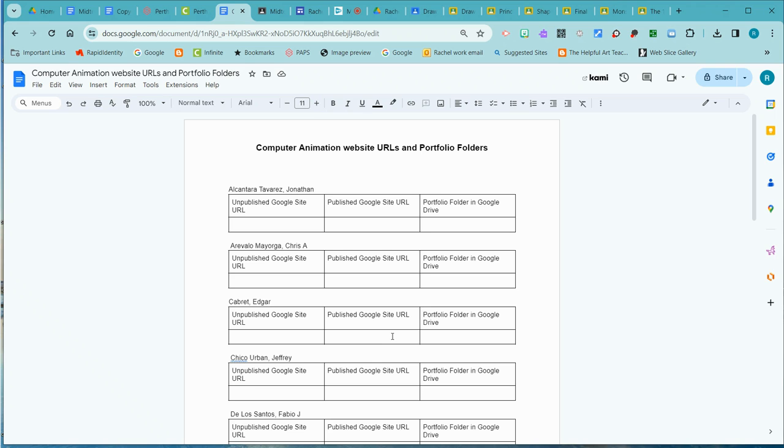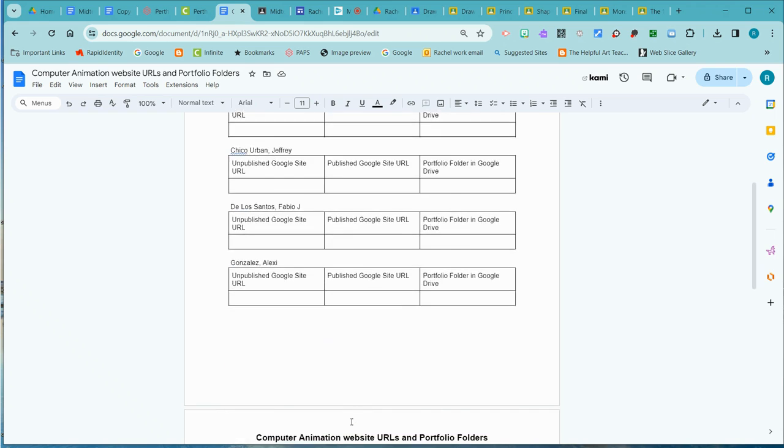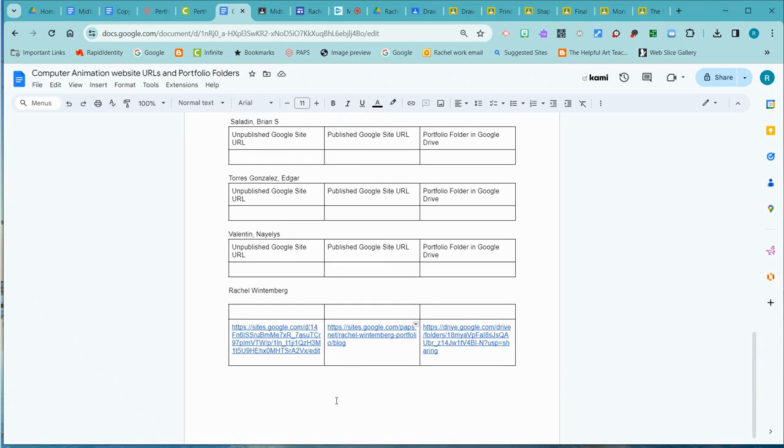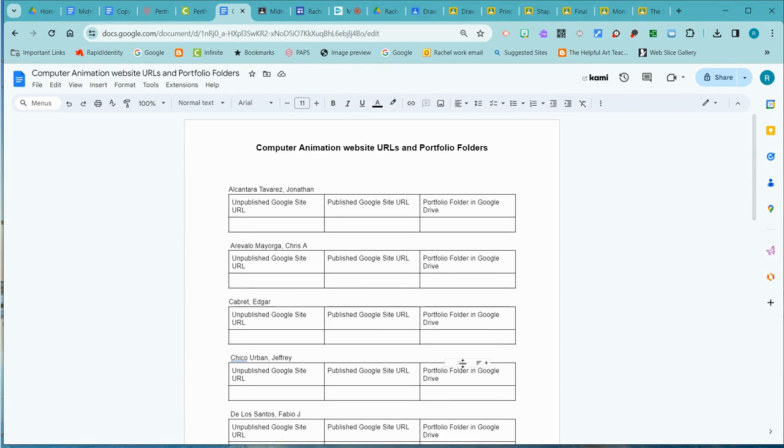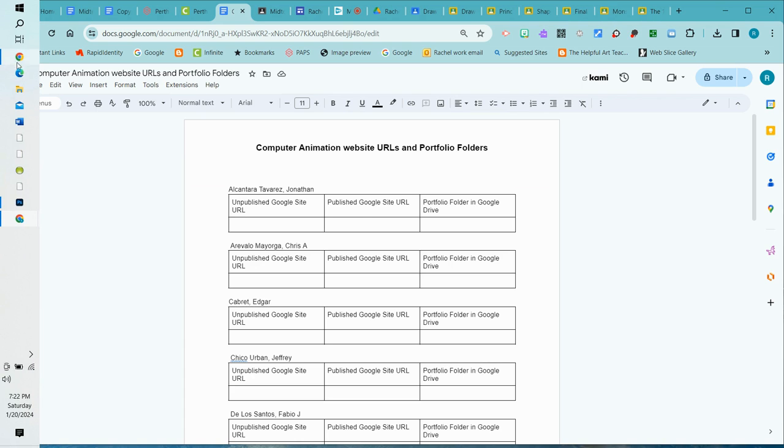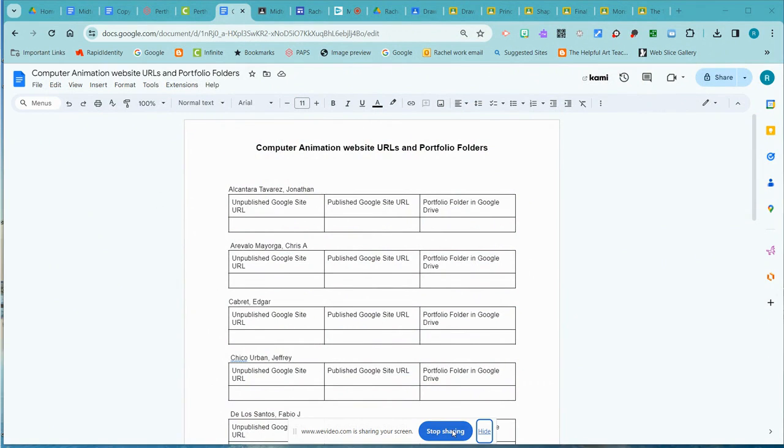Just hit submit on the assignment empty. And as long as the information is filled out here, I will use this information in order to grade your assignment. And that's it. That is exactly how you do your midterm, and how you create a Google site.